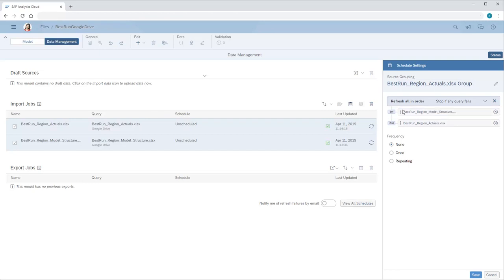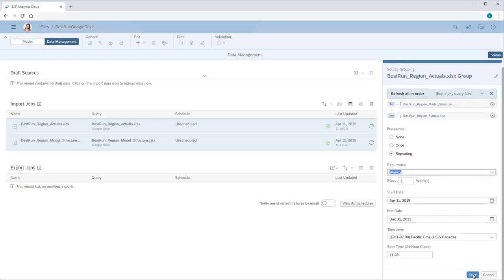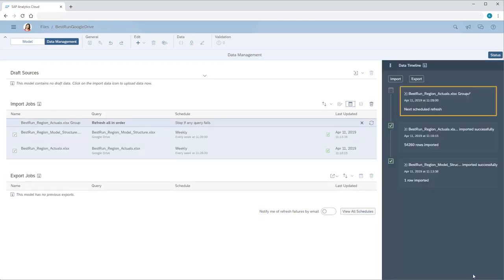In this case, we'll create a repeating schedule. We can set the recurrence granularity and frequency. In this case, we'll save the default selections, which use the current date as the start date and the end of the year as the end date. The timeline displays the next scheduled refresh.